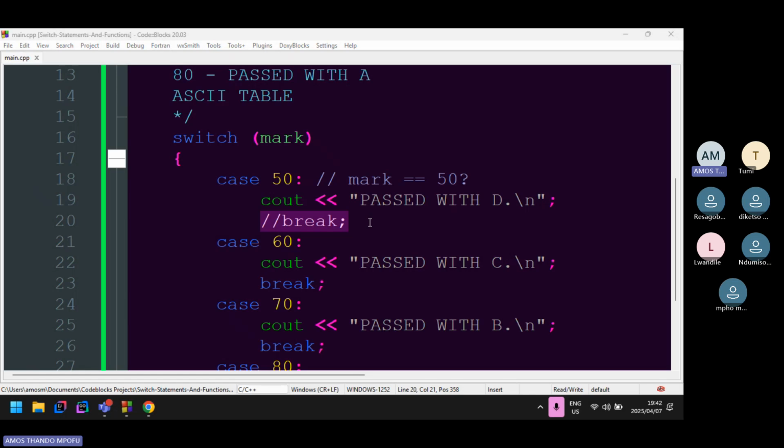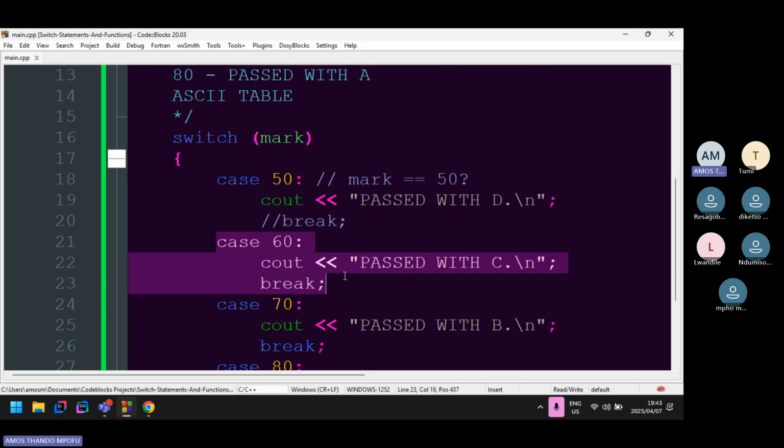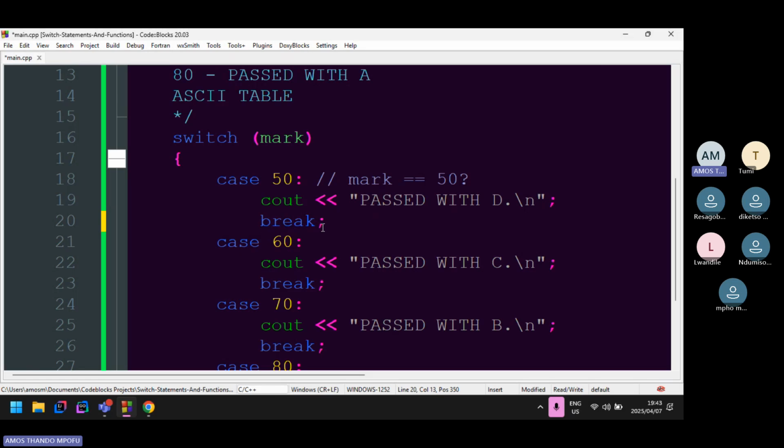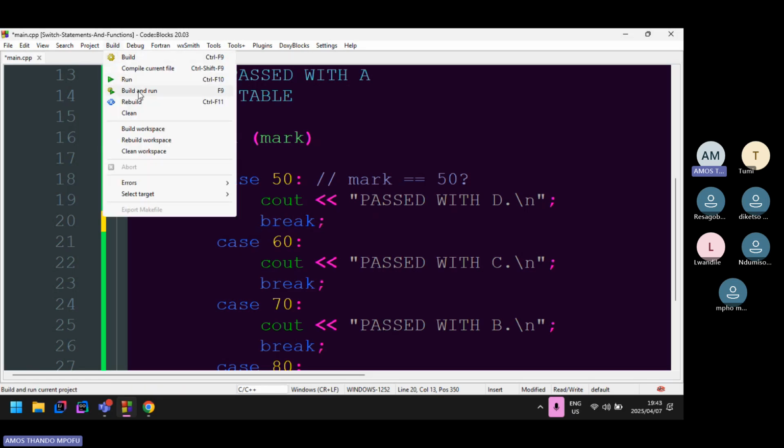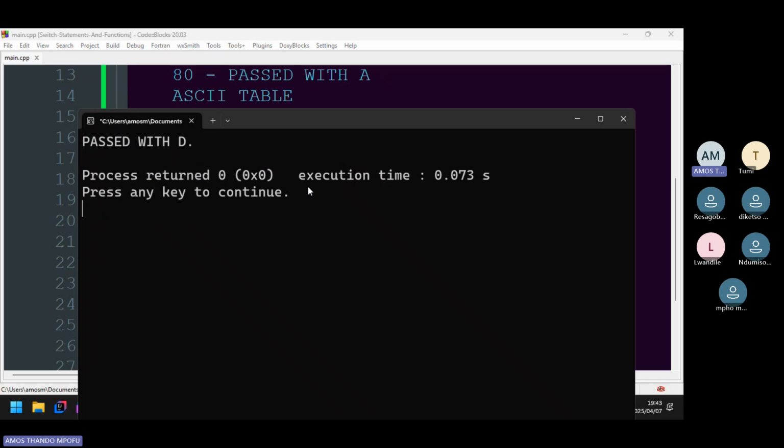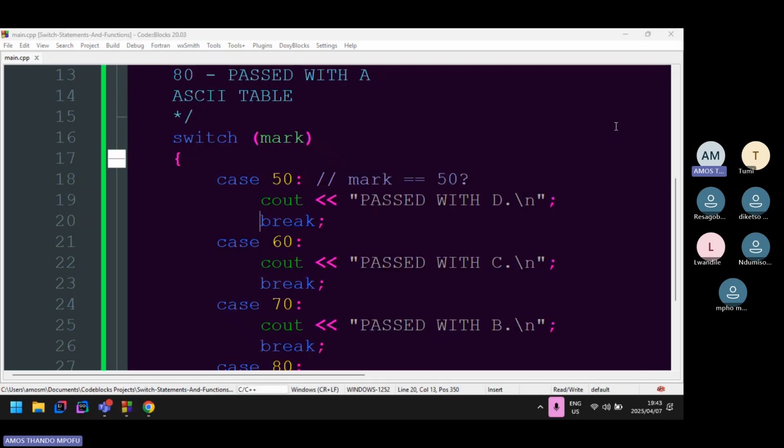Imagine how you would feel if this was your salary? Then they said, okay, we're going to give you your salary, which is 30,000, right? Then it goes to the next case. Then they're like, oh no, we changed our mind. It's 15,000. How would you feel about that? Not nice, right? So we have to always put a break after every case, or else you're going to have unpredictable behavior. So now when I build and run, it works perfectly fine because it doesn't fall through to the next case.